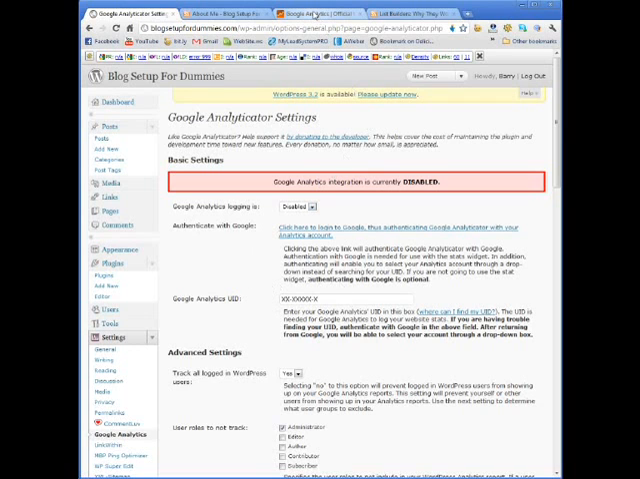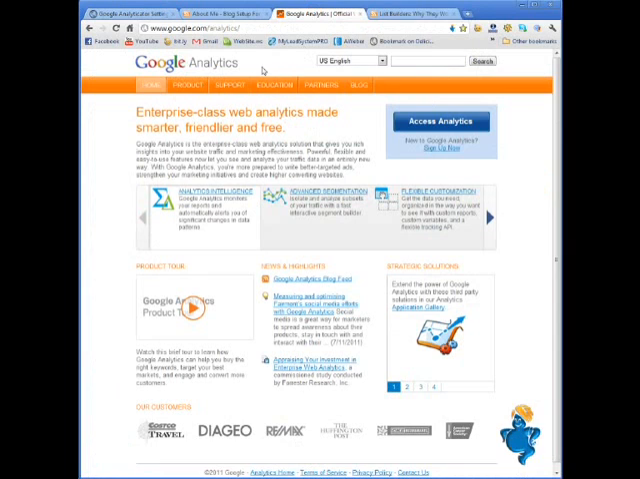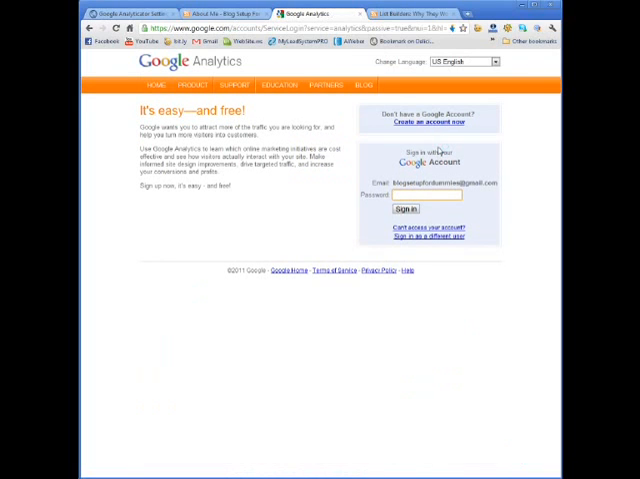So basically you need to come over to Google Analytics. If you just Google Analytics, this site comes up. Okay, now I'm already signed up, but if you weren't, you'd go sign up now. If you already have a Google account, then you can just sign in using that Google account. Now what I'm going to do is sign in as a different user, because I want to sign in using my main account.